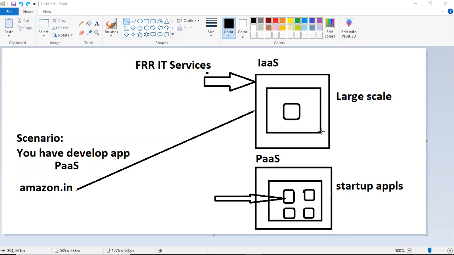Options are there. It's not meaning that if I take PaaS, it should run lifelong in PaaS, right? Initial applications, startup applications, we are running in PaaS actually. Later we can take it into IaaS whenever it is required. Why? Because cost will be more actually in IaaS.